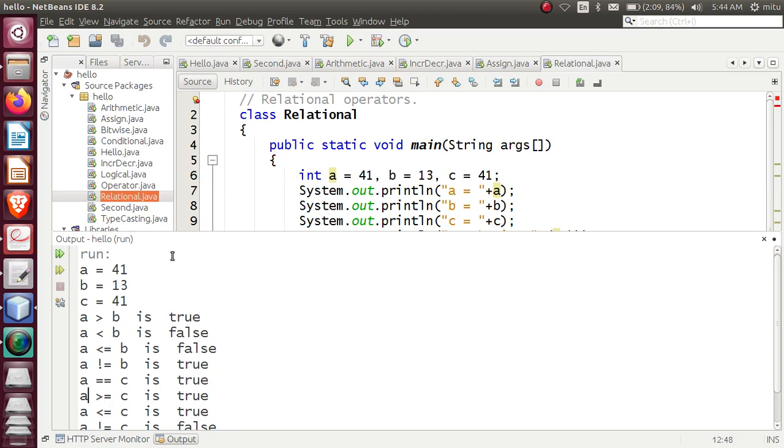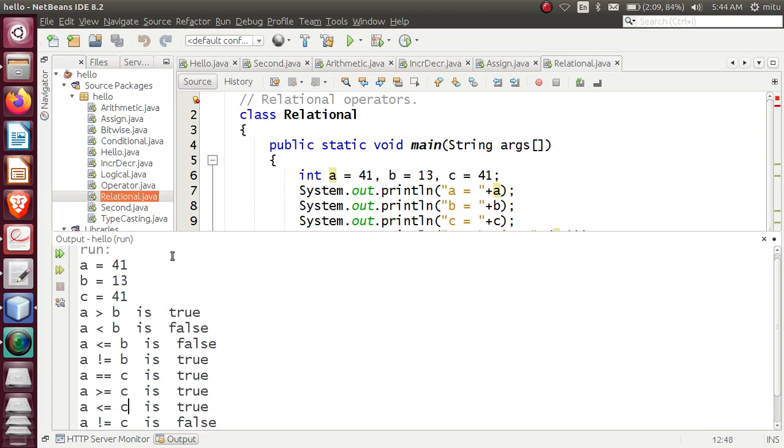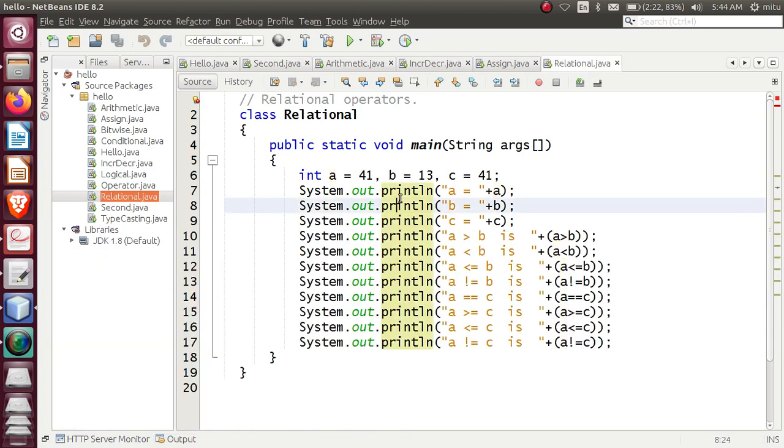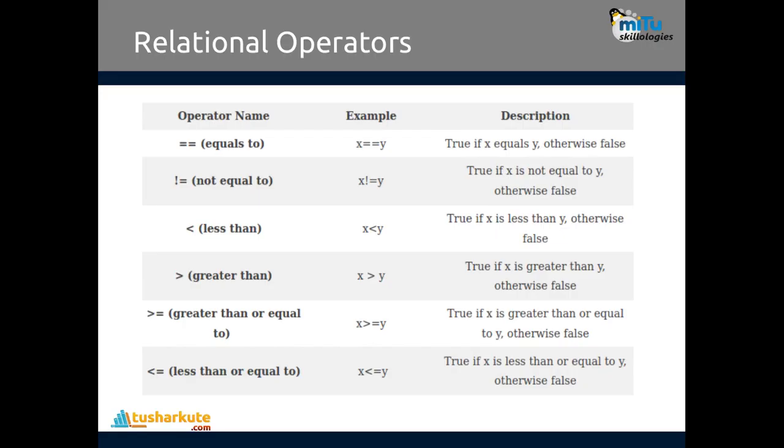Greater than or equal to, remember it's equal to also, that's why it is returning true. Then a is less than or equal to c, it's true. a is not equal to c is false. So that's how these operators check the relationship between two different values, two different variables, or two different constants. These relational operators are used to check the relations. So remember how to use them, as we'll be making use of these operators in the upcoming sessions also.